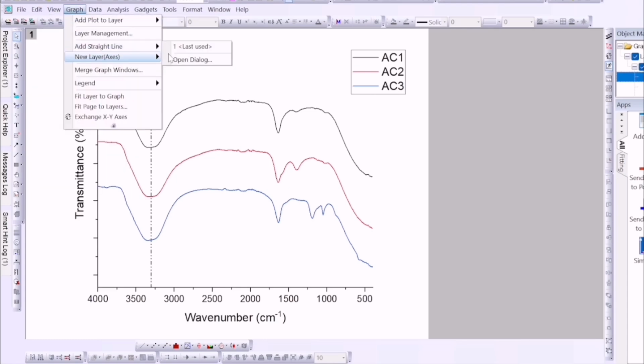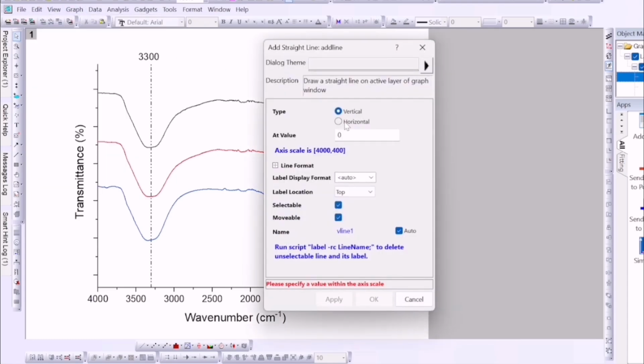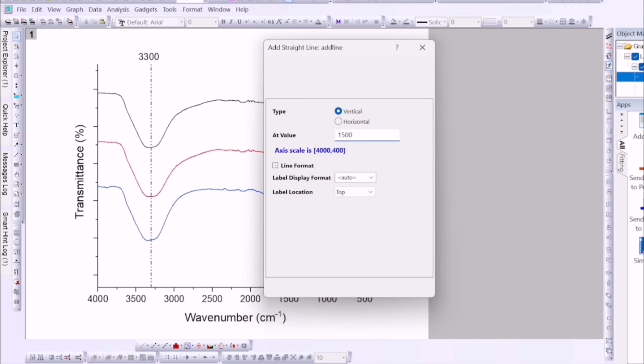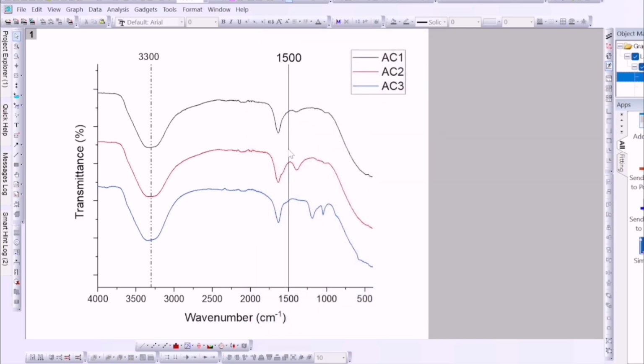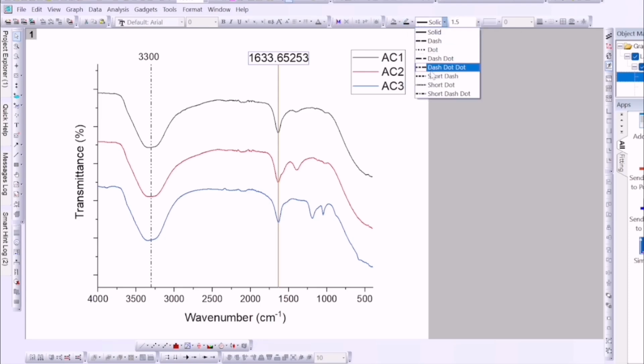I will move to graph, add straight line, open the dialog box, 1500. Okay, 1500. Width 1.5, dash dot and size 18.